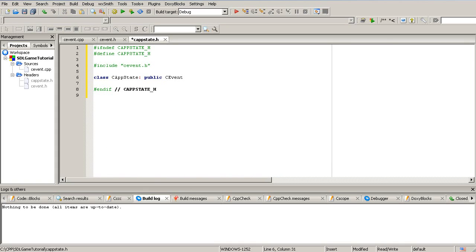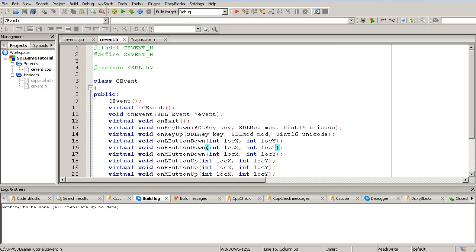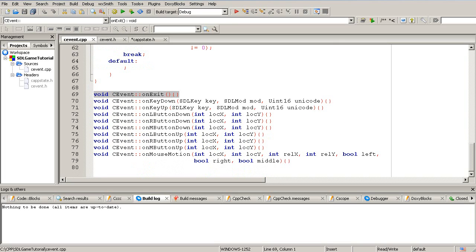So we go here to CAppState, and we define this class. It's going to inherit from CEvent, and it's going to have just 4 functions in it. They're all going to be pure virtual. Now, these right here aren't actually pure virtual. The reason they're not pure virtual is because they have a body. You see this function, for example, on exit? Look at this function on exit. See, it's got an actual function defined. Yeah, it's blank. Sure, we left it blank here.